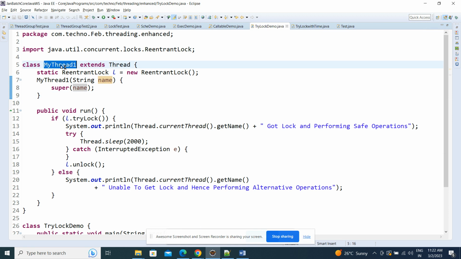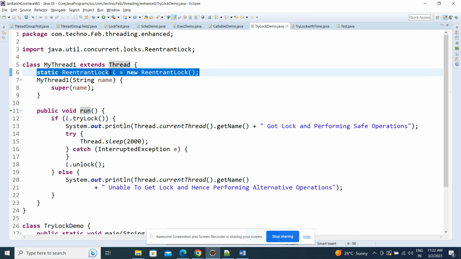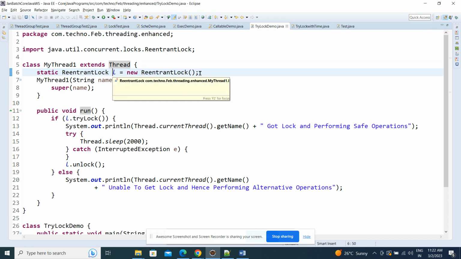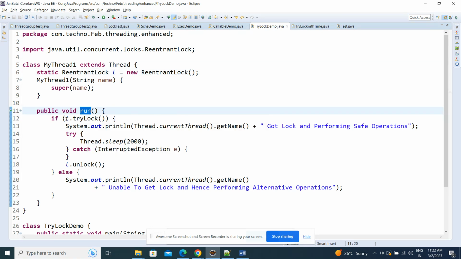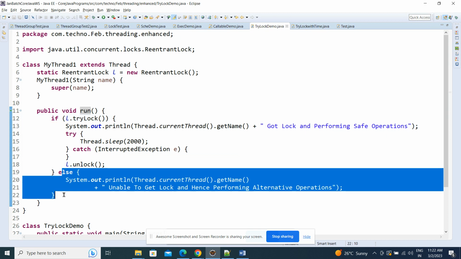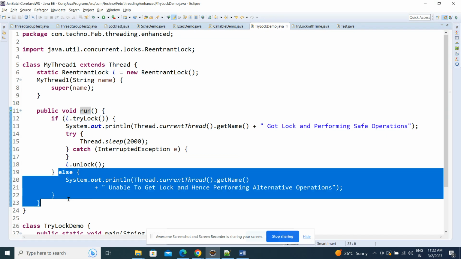Let's say I created one thread, MyThread1, extending Thread. Here also the ReentrantLock object is required. We need to create an object of that, and inside the run method, what I am doing? If l.tryLock, if this method is under execution by some other thread, then don't disturb it. I will continue with alternative operations. I'm going to the else block.